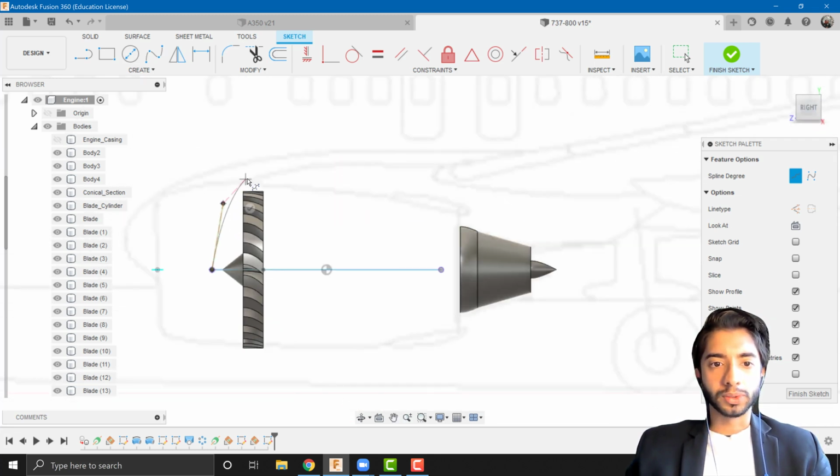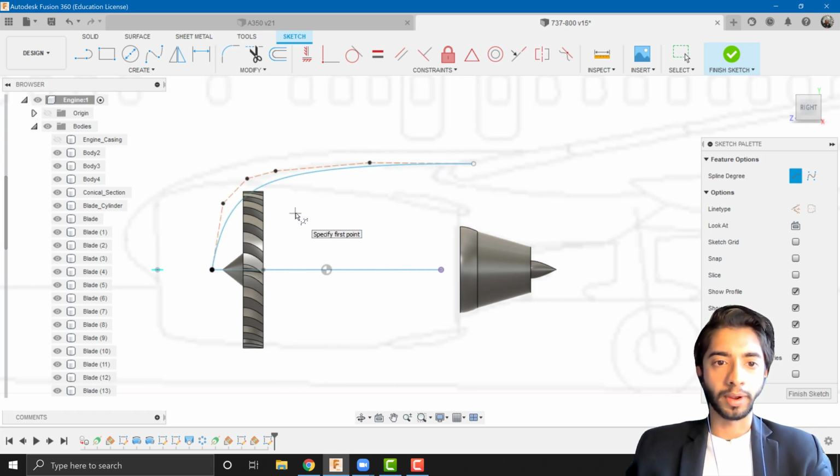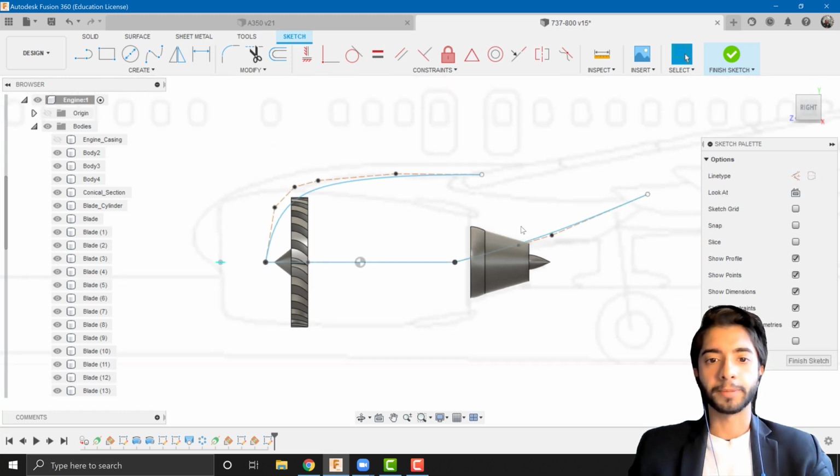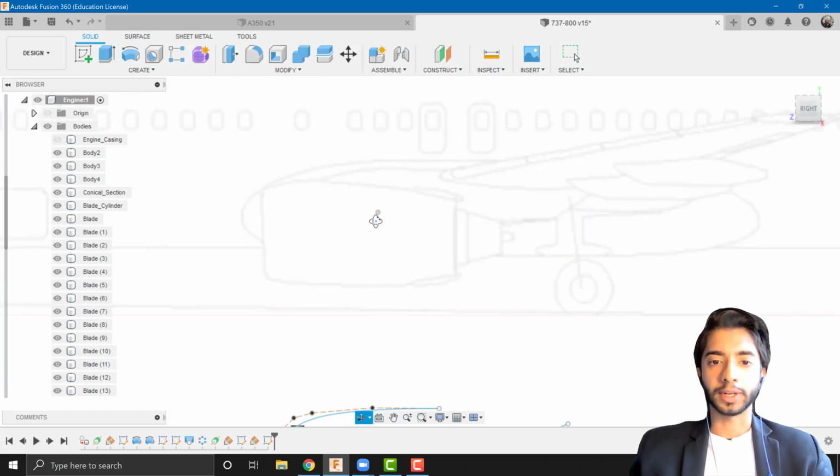Okay, and then I'm going to just follow that curve somewhere there. Okay, and I'm also going to do the same thing for the back section. So somewhere maybe there. Okay, and I'm going to finish the sketch here.